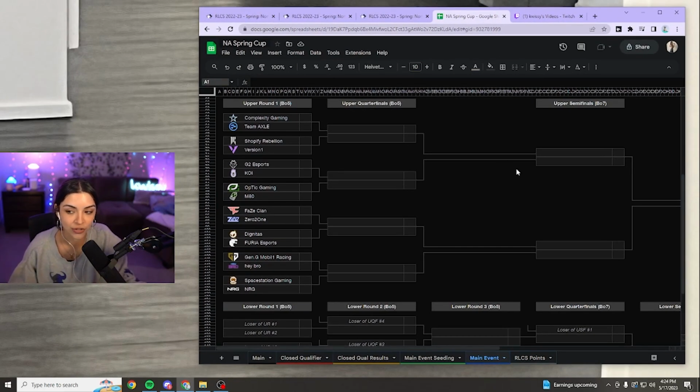Moving right along, we're just gonna get right into the predictions. We're gonna start with Complexity versus Axel. I think this is going to be a clean 3-0 for Complexity. I know that Team Axel struggled a bit in the closed quals, so I think they're going to really struggle against a team as put together as Complexity.